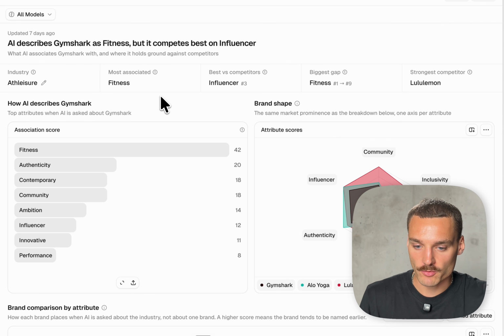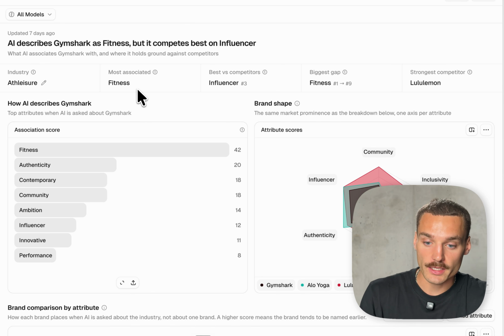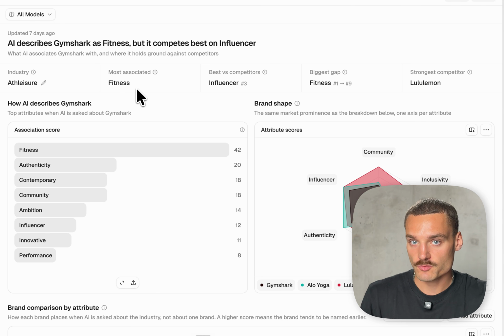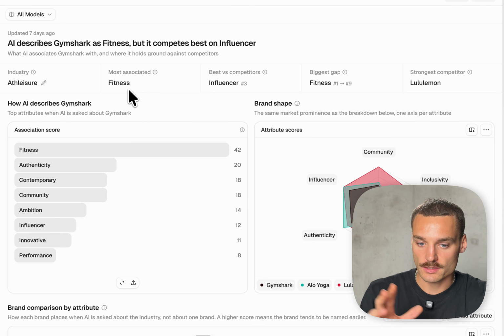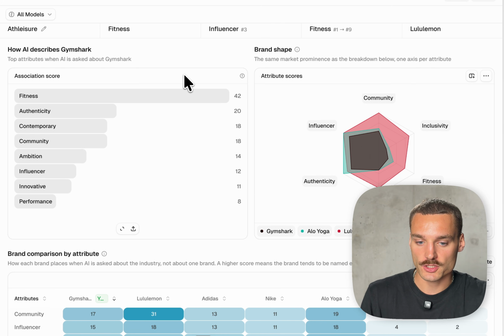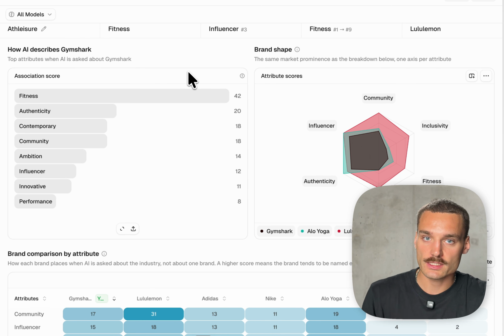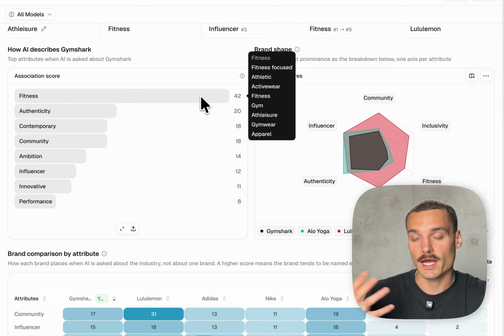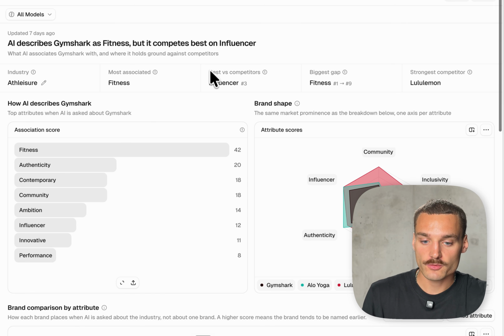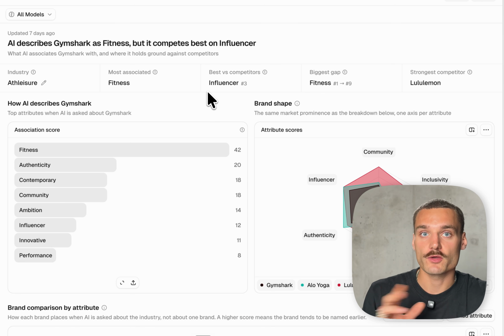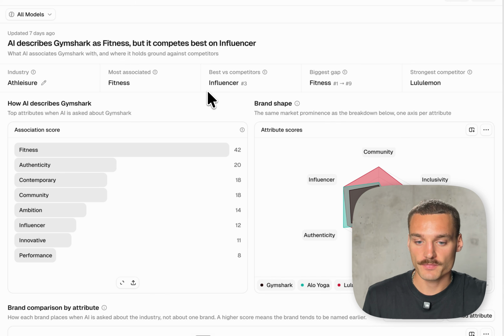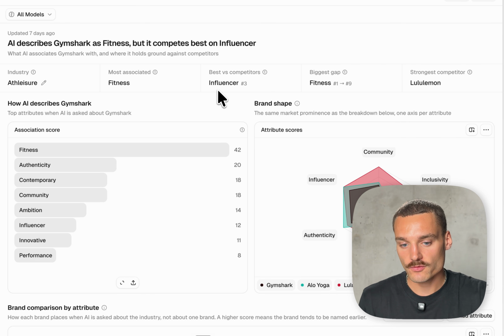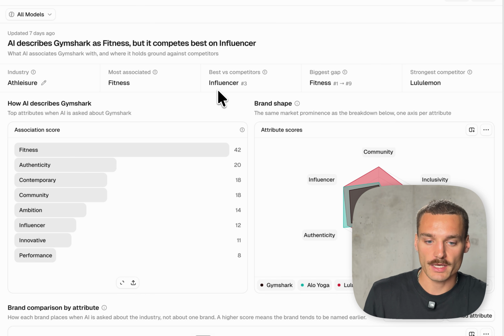In this demo project where we're looking at Gymshark, the attribute that is most associated with this brand is fitness. You can see this in this overview, but also in this bar chart where we show you all of the attributes that are associated with your brand, and you can very easily understand which attributes the LLM is focusing on the most, as well as understanding the word terms behind those attributes. Next, we show you the attribute where you're performing the best against your competition. In the case of Gymshark, this is influencer, or the focus on influencer marketing.